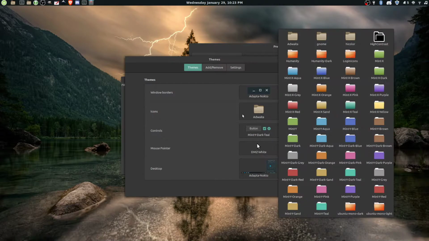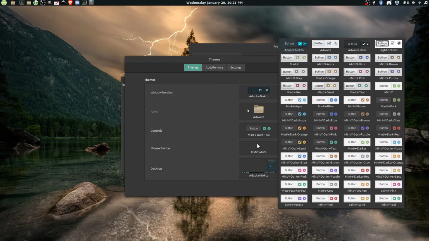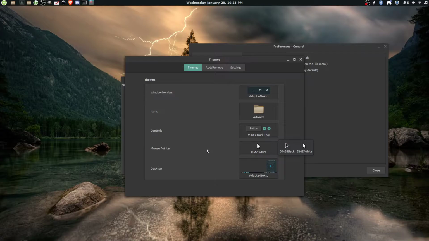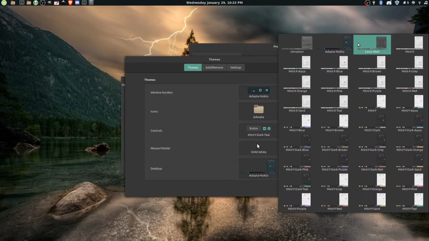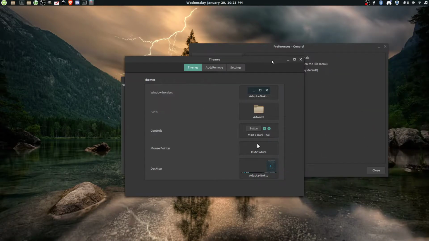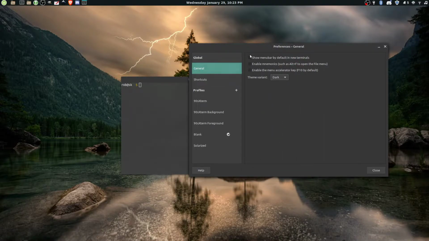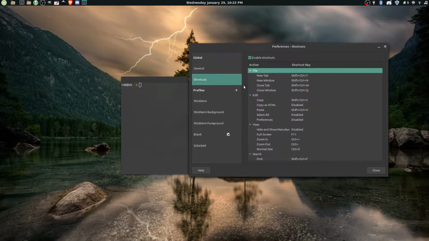I pick Adwaita. I picked the teal buttons, and I just left that the same. And don't forget this one to make it dark. That doesn't have anything to do with your matrix terminal, but that does have to do with the dark theme that you might want to have. And I turn all of these off. Shortcuts, I don't do any shortcuts, so I don't mess with that. We're not going to mess with profiles, because we're just going to make all our changes to the base one.